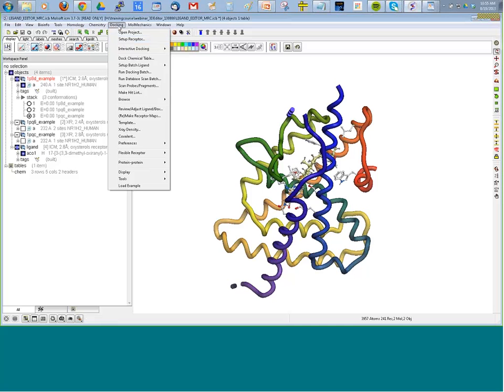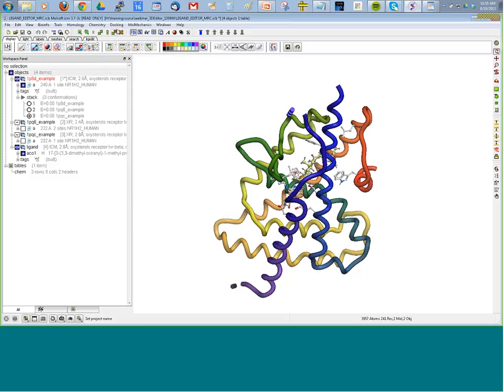And then you go docking, and exactly the same. You go to the batch from SDF file, and then run docking batch, and then you make a hit list. And in the hit list, you'll see an extra column.